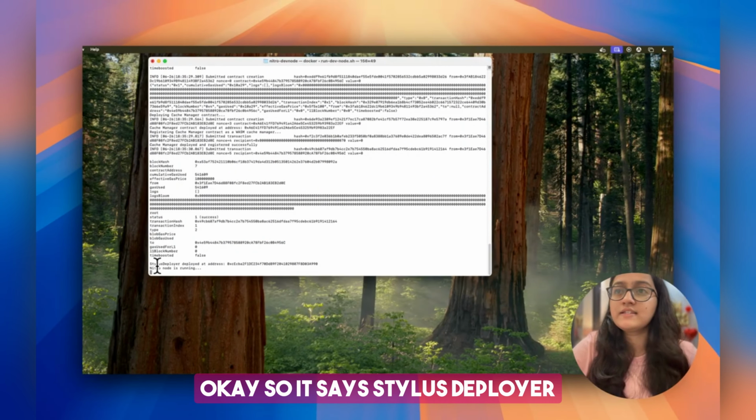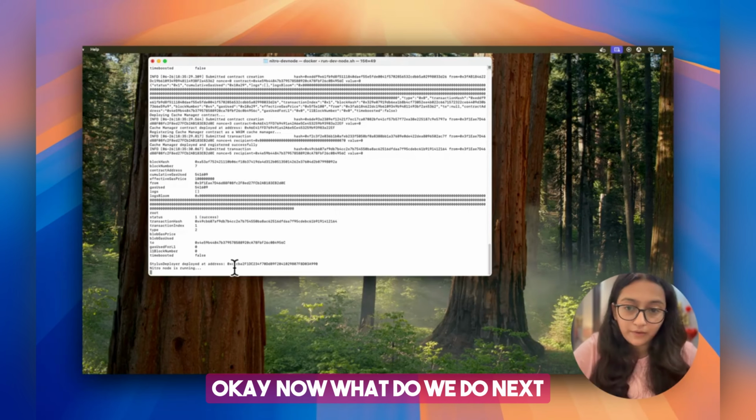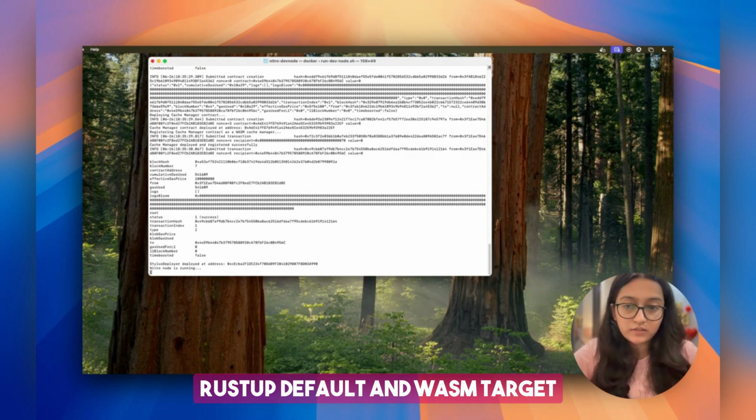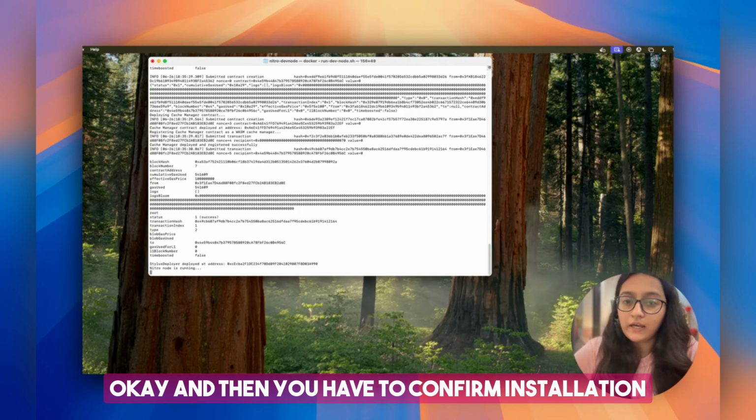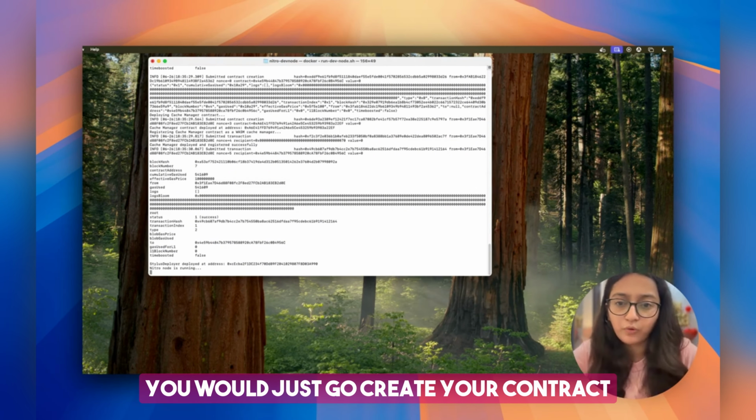Okay. So it says Stylus deployer deployed at address, Nitro node is running. Okay. Now what do we do next? Once you've run that entire thing, you have to set up rustup default and the wasm target. Okay. And then you have to confirm installation. If everything is set up, you would just go create your contract.